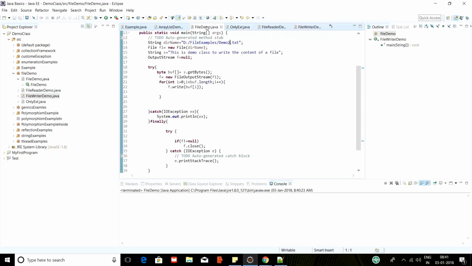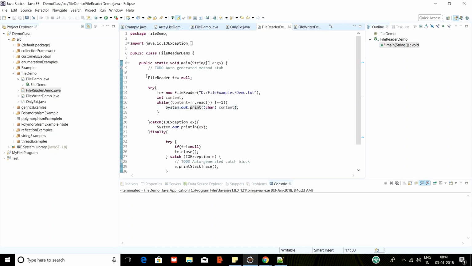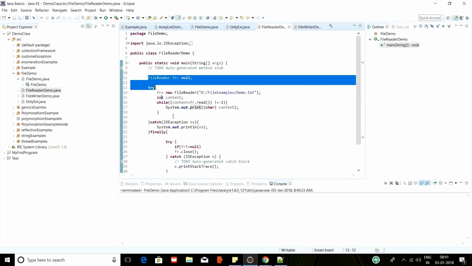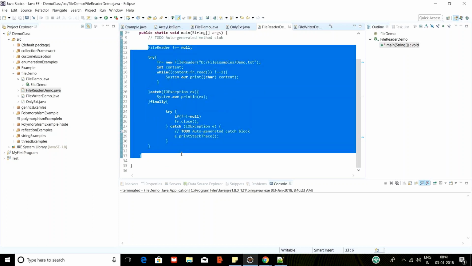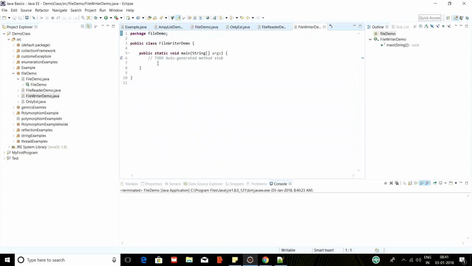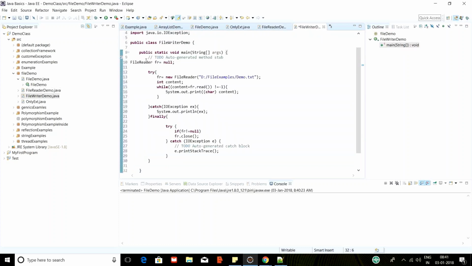Let me copy the file reader and writer. Let me copy this as I'm very lazy. Let me copy this and paste it here, just changing to file writers. These are going to be my file writer.